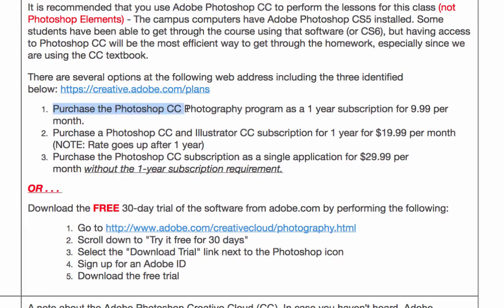Purchase the Photoshop CC photography program. Okay, that's a one-year subscription for $9.99 a month. Or purchase Photoshop CC and Illustrator for $20 a month. And note that the rate will probably go up after 1 year. Or the third option will be to purchase the CC subscription as a single application for $29 or really $30 per month without the one-year subscription requirement.